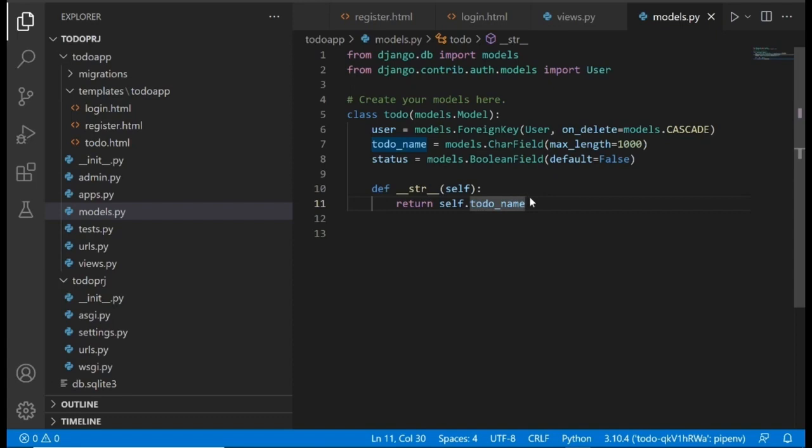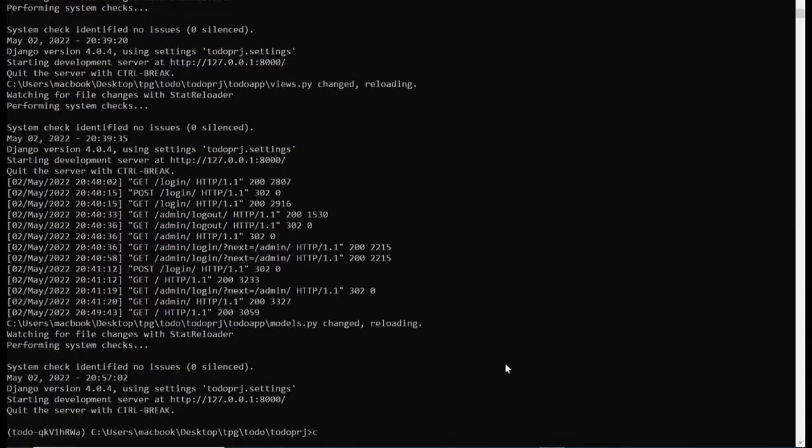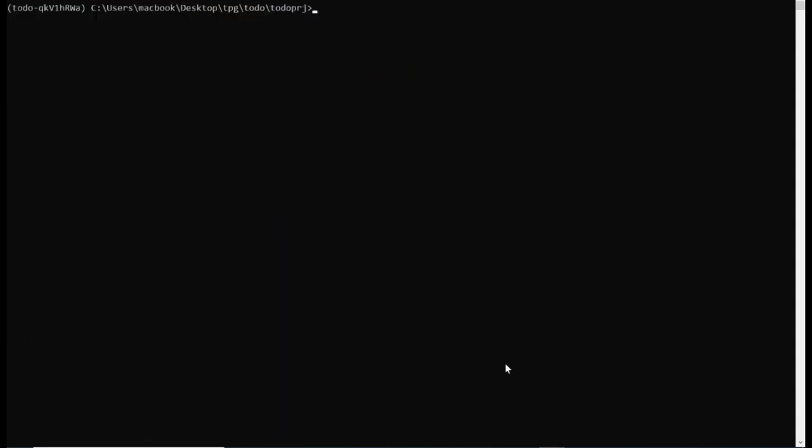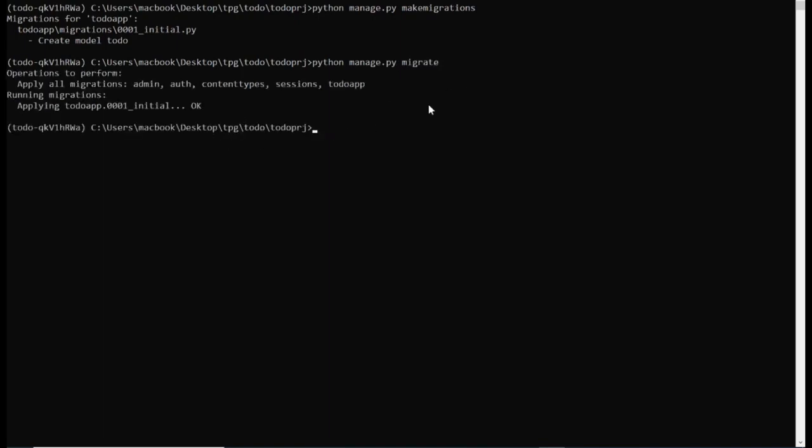Now anytime you create a new model in your models.py, you need to make migrations and migrate so that these tables can actually be created in the database. So we're going to go to our terminal. We're going to break out of the live server, and we're going to run python manage.py makemigrations. Once we run that, you can see it created model ToDo, and the next thing we need to say is python manage.py migrate. This is going to migrate and save these changes in the database.